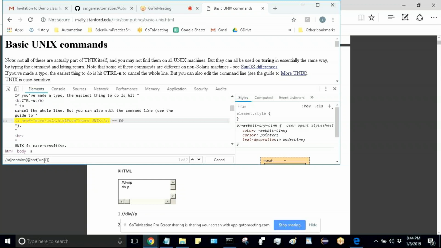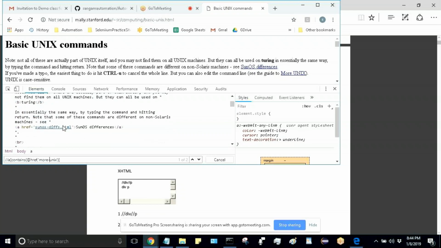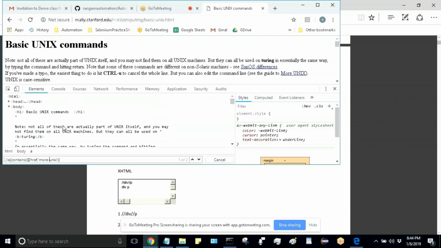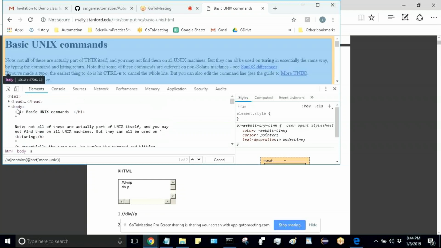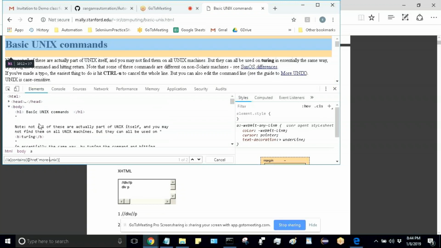Okay, so let's try to fix this. More UNIX, let's put a little bit more. It's still not working. So I will look for other ways. The first thing that comes to mind is that I have to mention its parent, body, because the other match may be in a different parent. It may belong to a different parent. So what I will do is I'll come here.